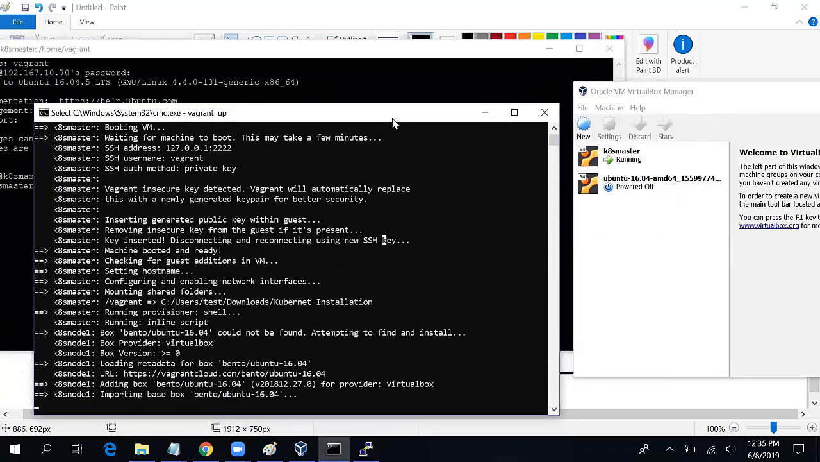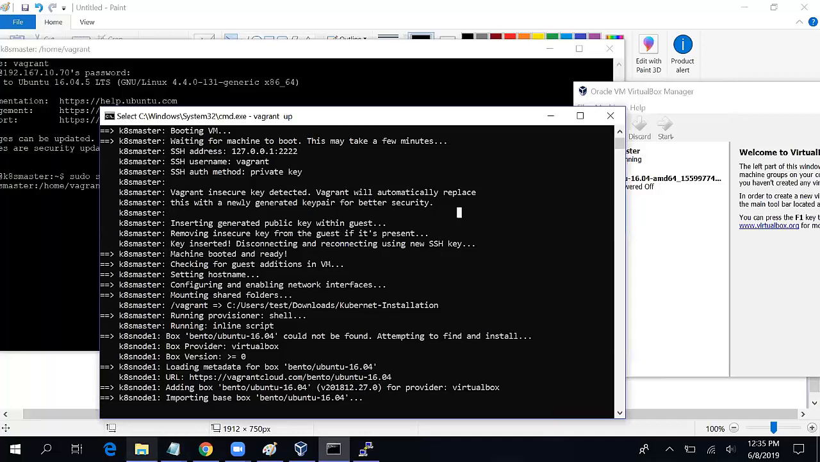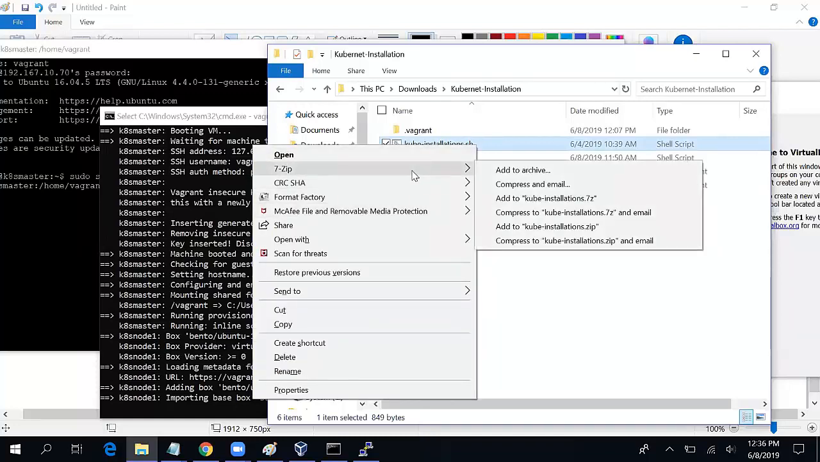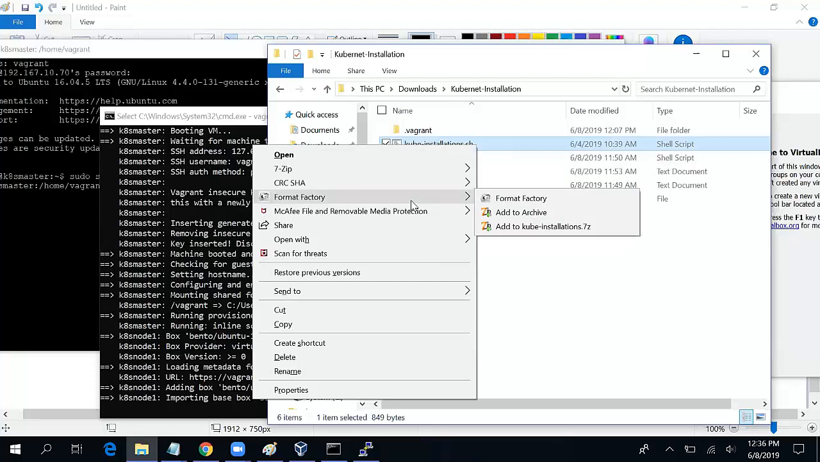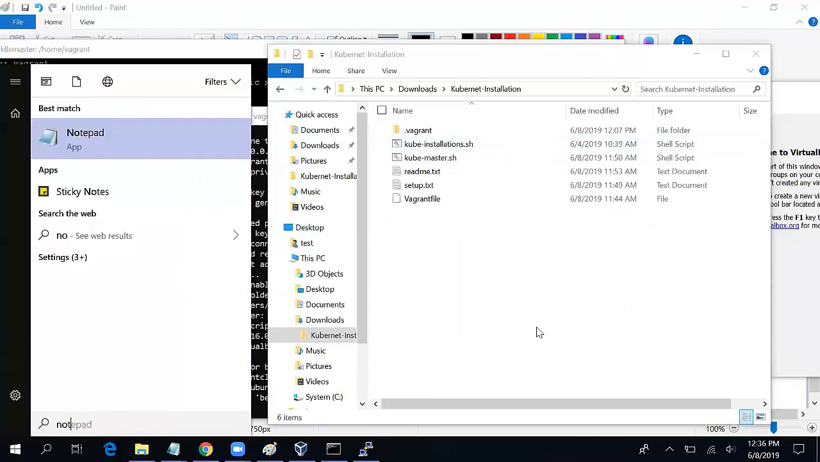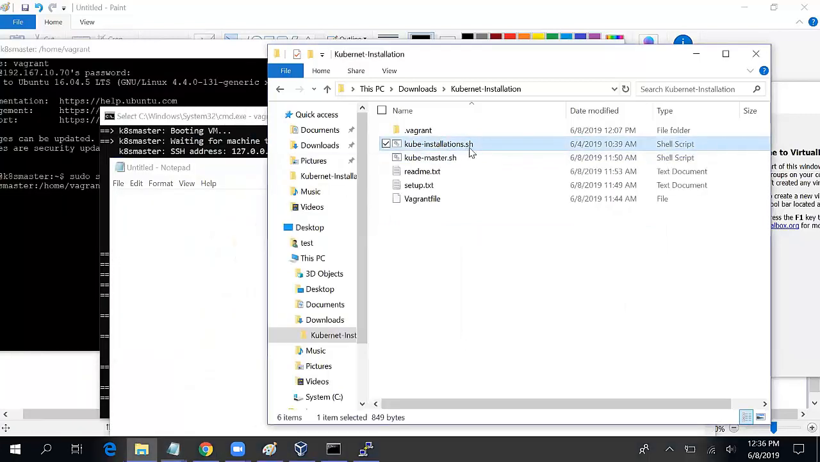Let the node machines come up. Then we will start installing kubectl, kubelet, kubeadm, and Docker. We will install one by one. I already have a script in this folder, kube-install.sh. So rather than typing each and every command, you just take this shell script and you can execute it. I will show what this script contains.